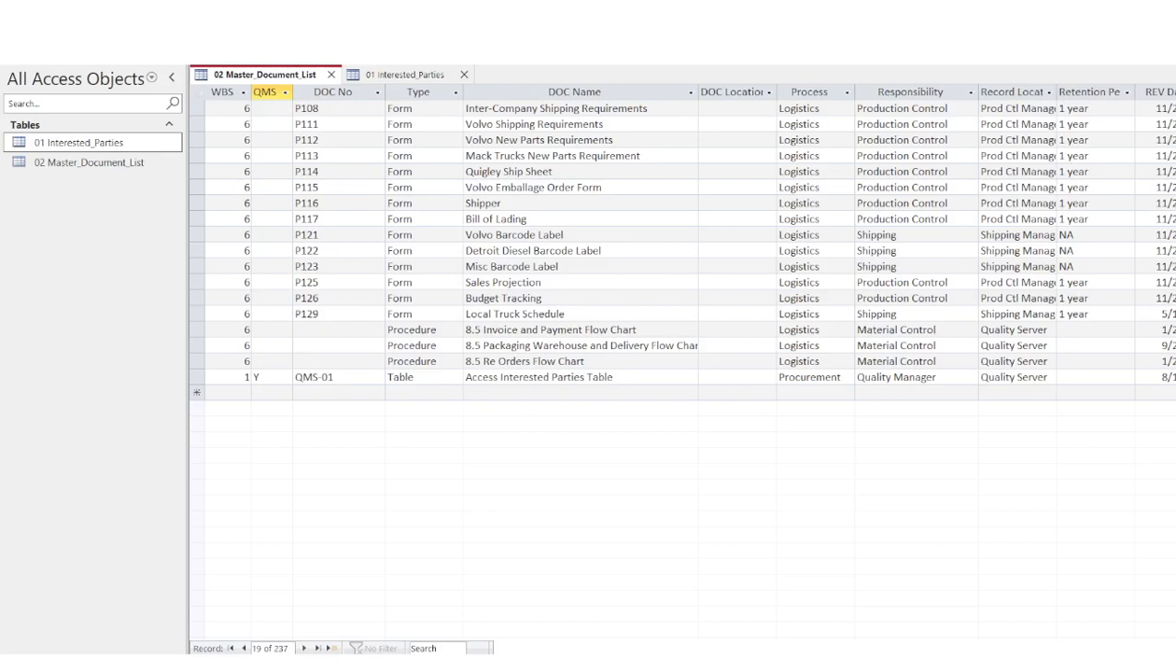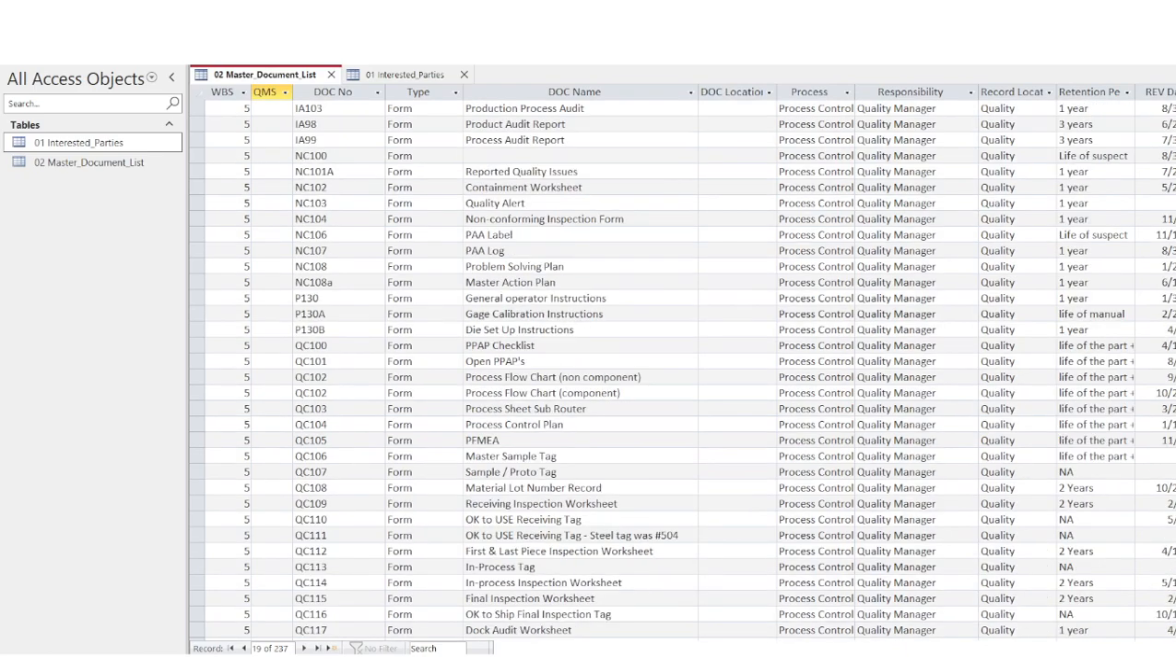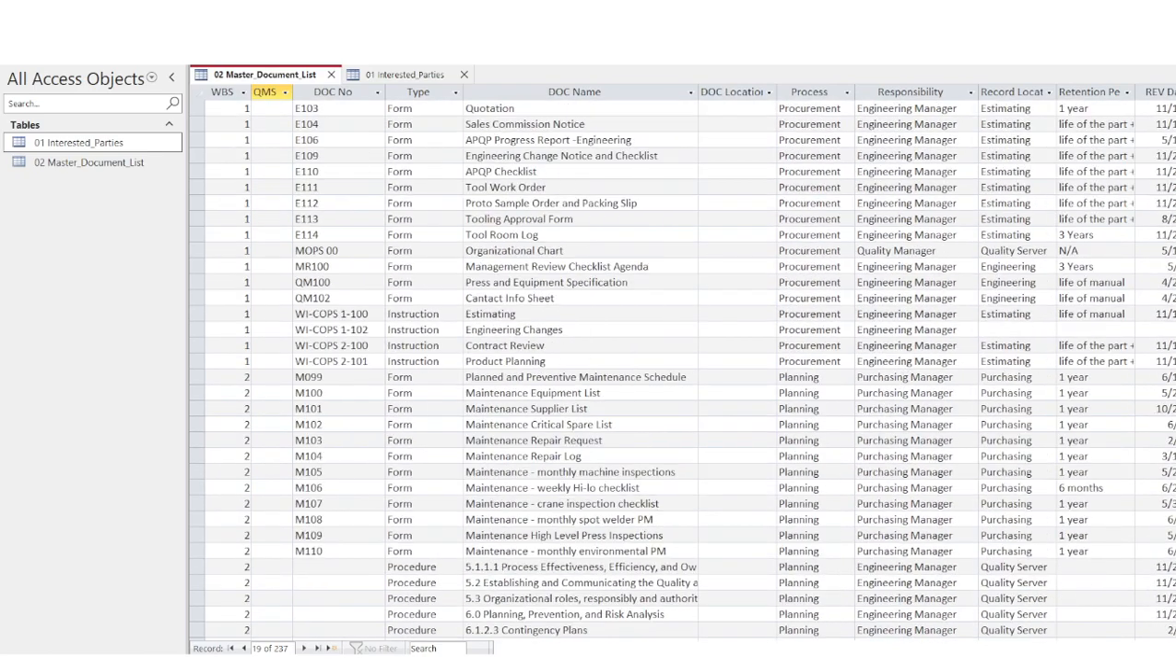Okay, now we're going to talk about some other things that need to be tracked. And what I've done on the master document list, let's see, you can't see my cursor, but if you look at the bottom row, you'll see that I've added the two tables that we created, one for the interested parties, and you scroll back up here.